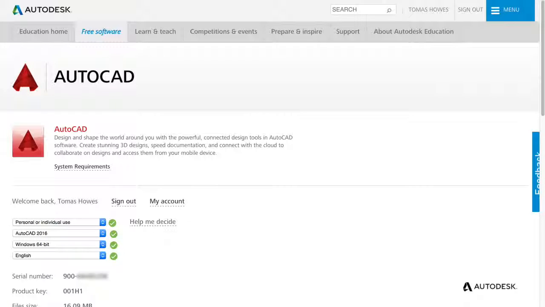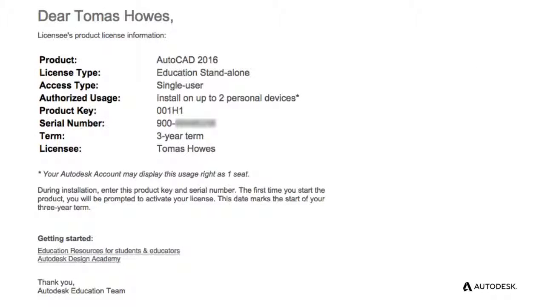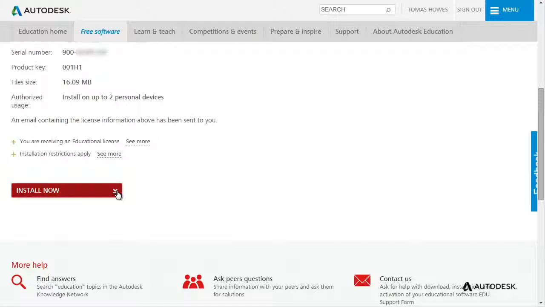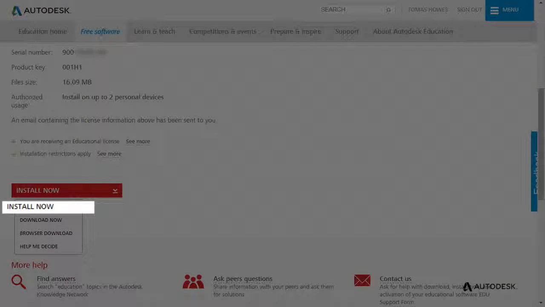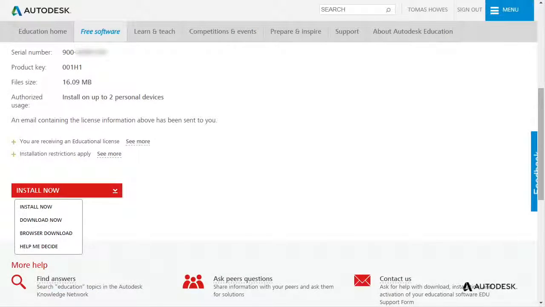This serial number and product key are immediately displayed. You may need this information when it's time to install the product. Be sure to save the email that contains this information, as it is your record of your license rights to use the software. When you are ready to download, Install Now is the best method to use to get your software because it simultaneously downloads, installs, and activates your software.